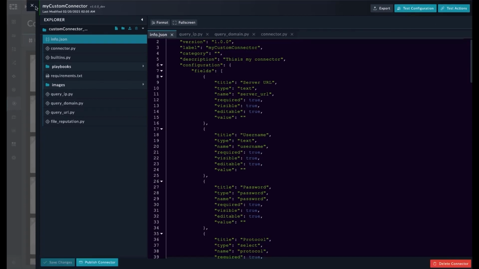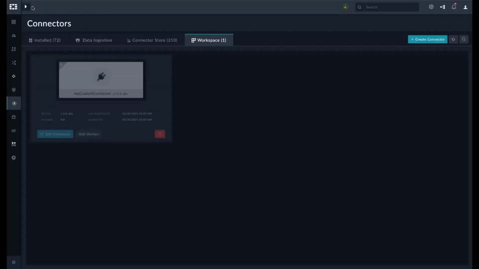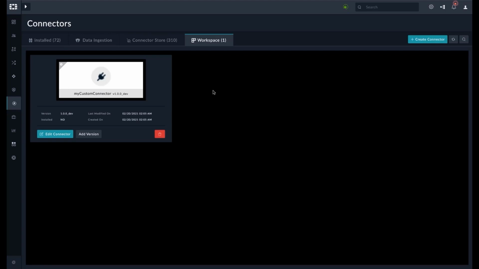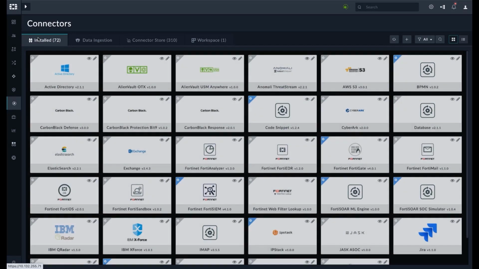Not only that, you can also edit the existing connectors. You have a workspace available now where all your custom connectors, the connectors that you've forked, would be available in a dedicated section. Quickly, let me also go through how you can edit an existing connector.